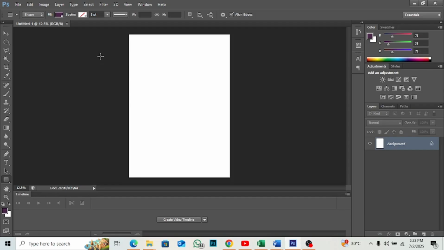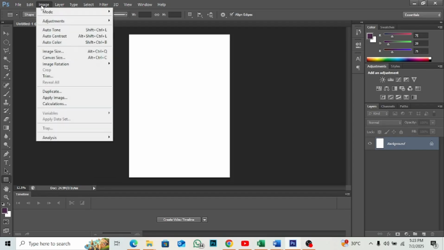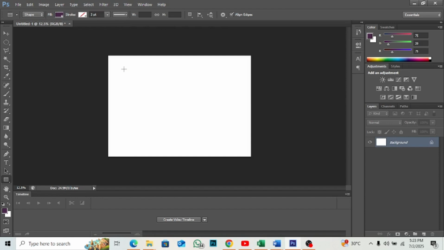Let's rotate it. We go to Image, Rotation, 90 degrees, and we've rotated it. Okay, so now let's draw a custom shape. So we go down here to where we have the rectangular tool, we right click and we select custom shape tool. So when you select it, you see up here where we have the shape, the current shape will be on.